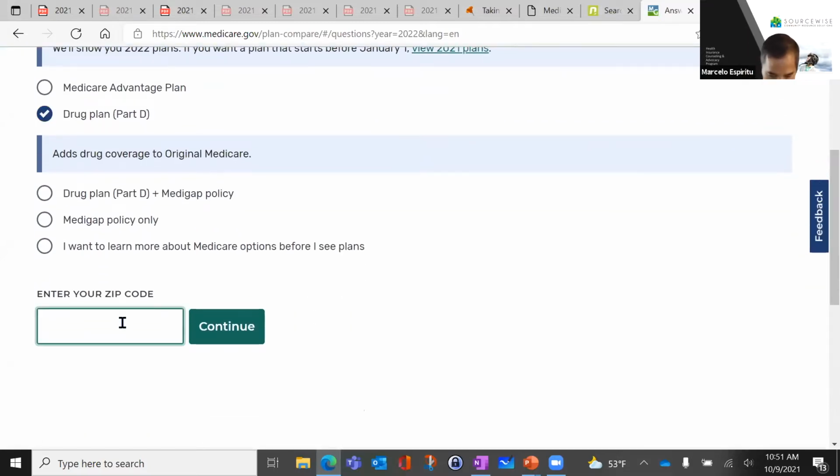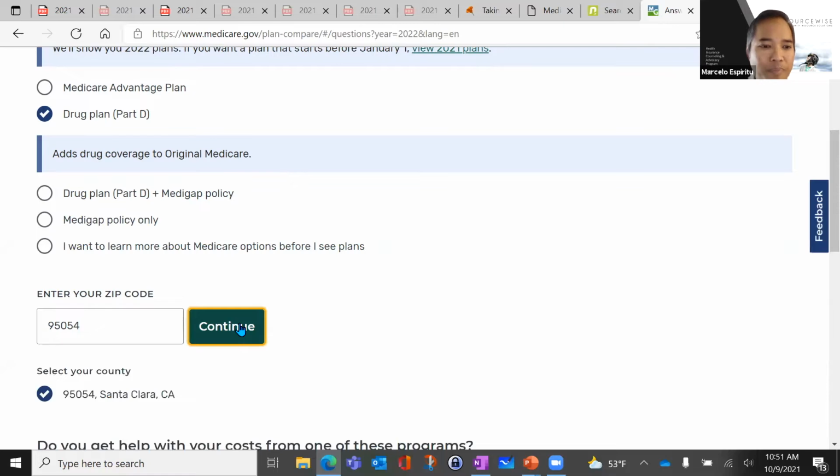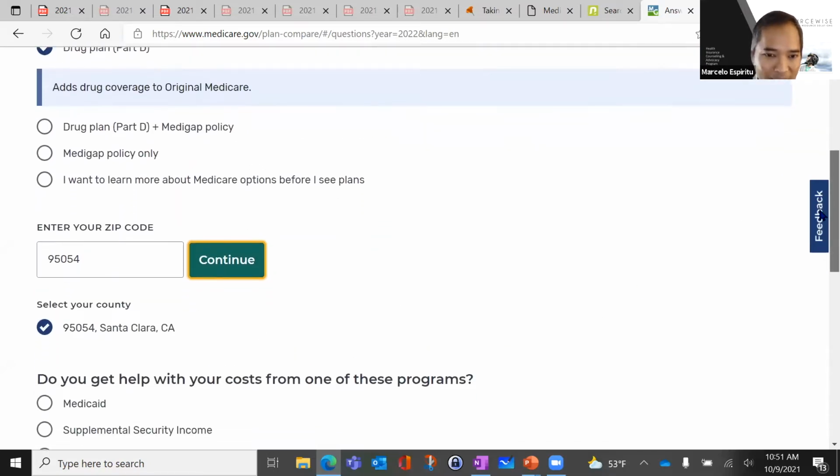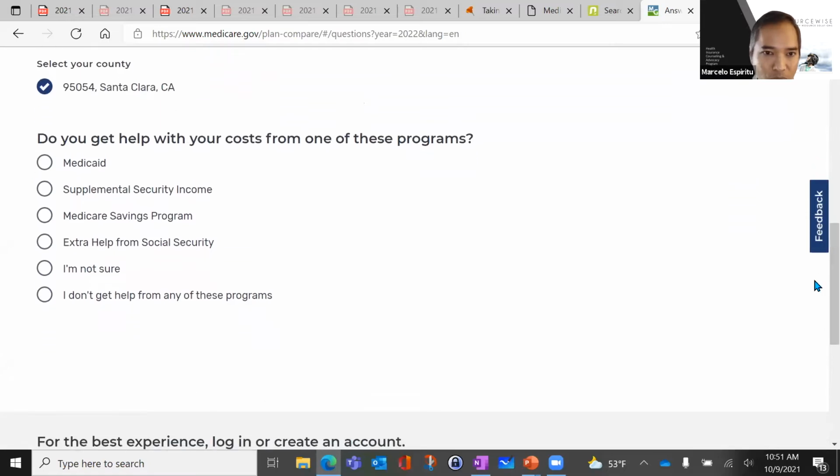So I'll go ahead and enter our office zip code, 95054. We're in Santa Clara County. And then you have to scroll down again because the questions flow downward. Here, do you get help with your costs from one of these programs? Again, this is to try to help provide accurate drug cost information, which would be different if you had Medicaid or a savings program like I mentioned, or extra help. You could say, I'm not sure, or I don't get help.